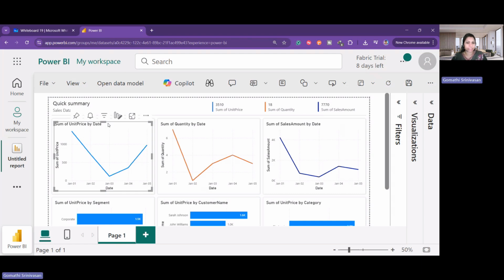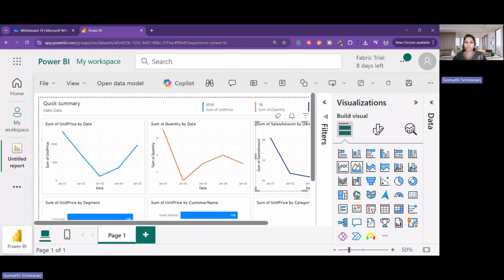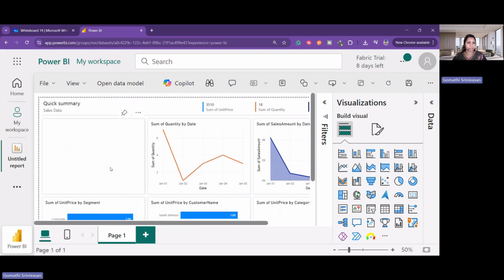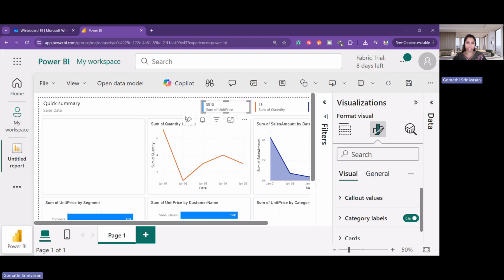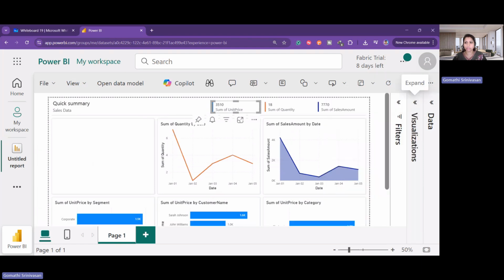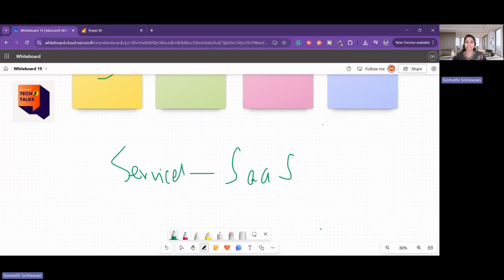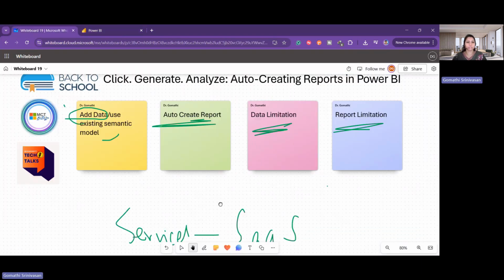If you want to edit something, just click any specific chart. Based on the chart, if you want to change it to any other form, like an area chart, you can. If you want to delete it, you can click here, this three dot, and remove this. You can just place any other thing here. So this is what auto creating a report based on the semantic model is. If you want, you can create it, and if you want to delete, you can also delete it. Fine. So yes, I think we have created the report.